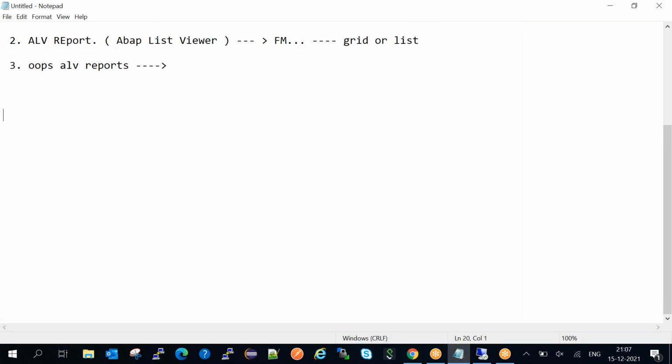See here. For the first one, container, there's a predefined class CL_GUI_CUSTOM_CONTAINER. And the second one is grid. The class for the grid is CL_GUI_ALV_GRID.